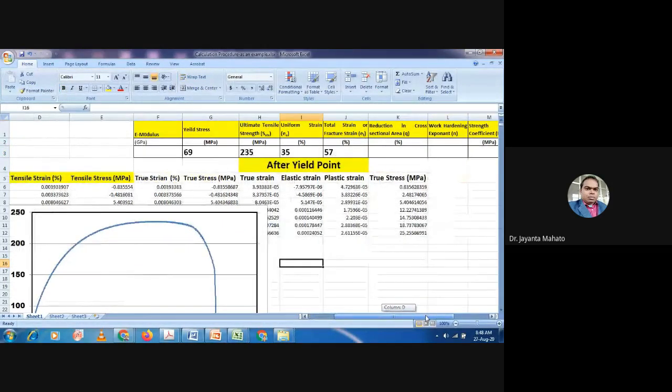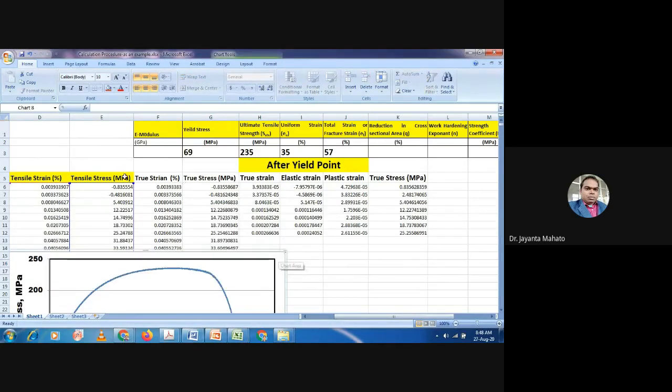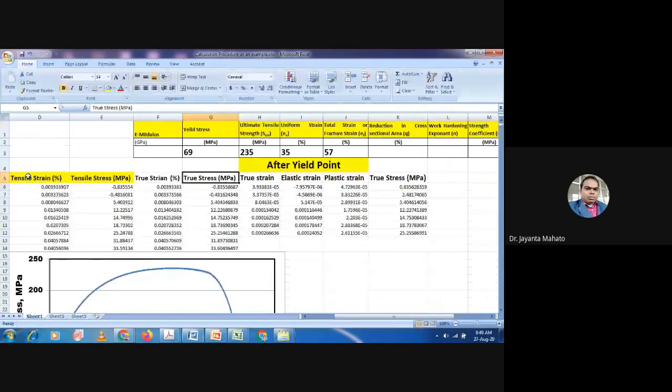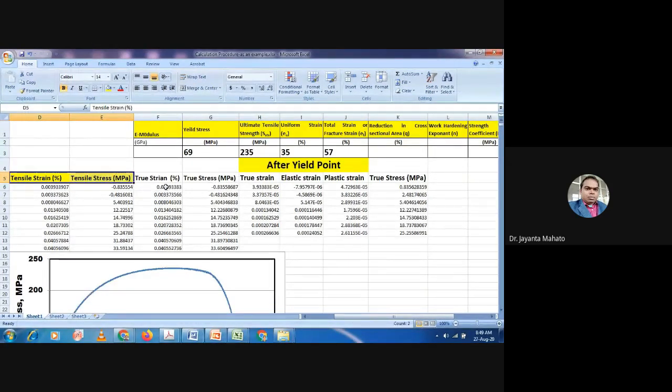Now you have to calculate the GPA, means Young modulus. Before calculating Young modulus, you have to calculate the true strain value and true stress value from all these engineering stress strain values. So how can we calculate?